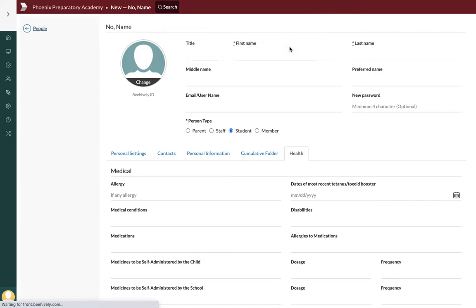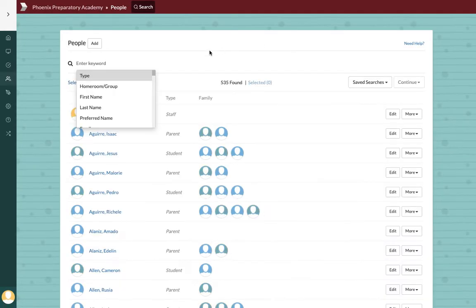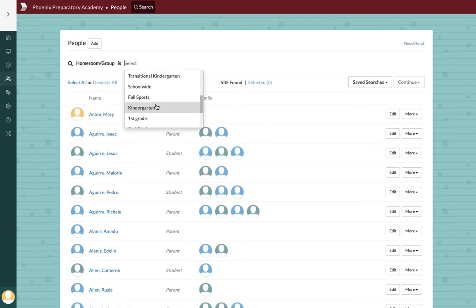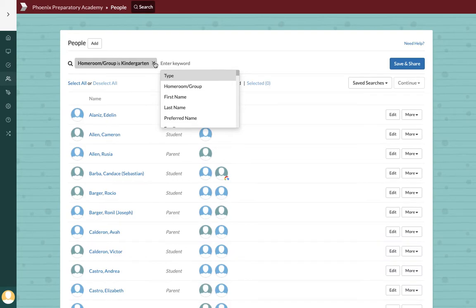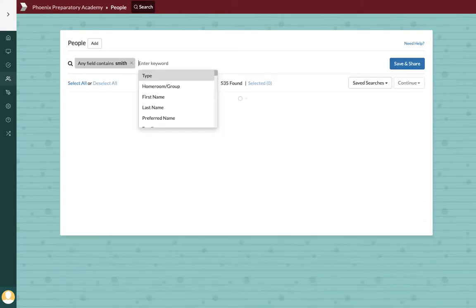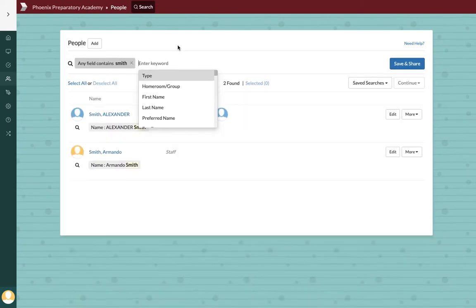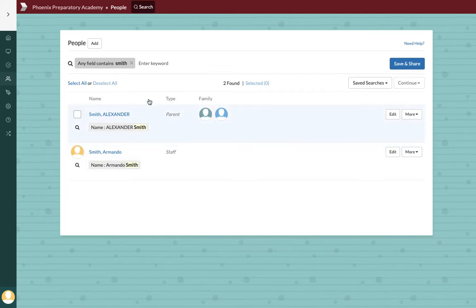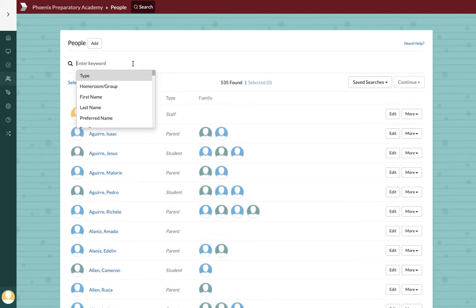If we go back to the people section as a whole, I'm now going to spend some time focusing on this search bar. You can see that you can select from the drop down. You have a bunch of different options from this drop down. This will bring up everyone who is associated with kindergarten, parents, staff, and students. You can also just type in a name right up top, and that will bring up everyone with Smith in any field. If you're not searching for something specific and you're just trying to bring up a group of people, it's very easy to do that.